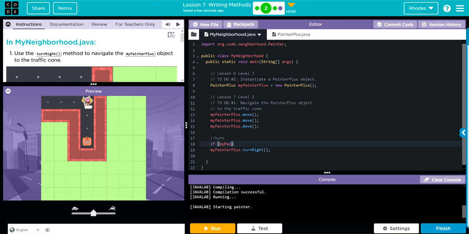And if MyPainter Plus, remember that awesome can move command that we had from before. Remember how we talked directions in that one lesson. So, oops, that has to be inside of that one. And remember our directions were north, east, south, and west. So I think if it can turn south, it should turn south. Don't forget your curly cue. Like that.